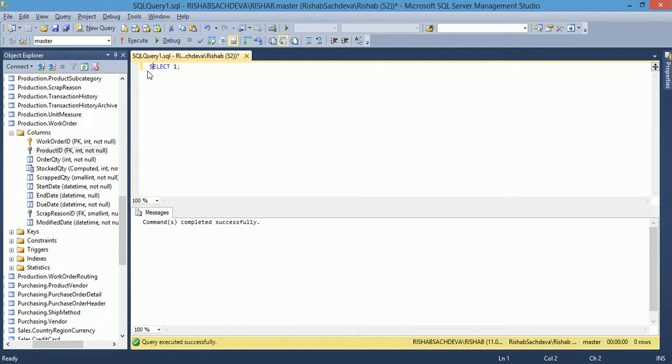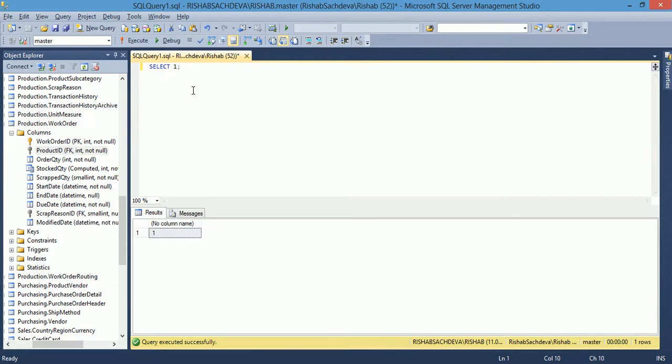So how can we run this query? There are three ways. Firstly, you can press F5 on your keyboard. Okay, so that executes it. Another way is you click on the Execute button on top, and there you can also see the shortcut F5, right? And this also does the same. And the third way is you can press Ctrl+E, right?